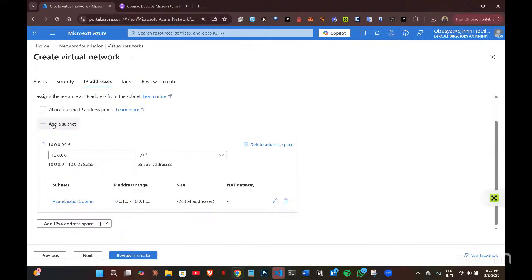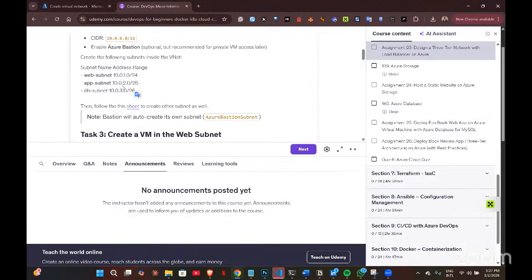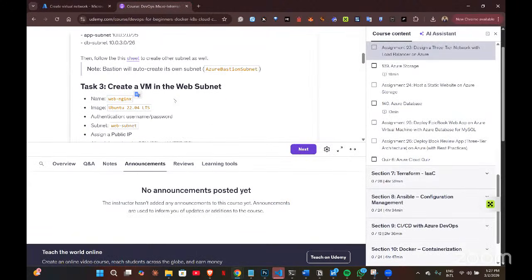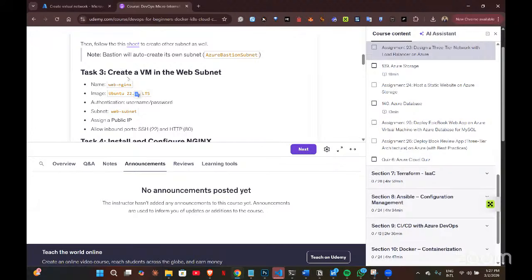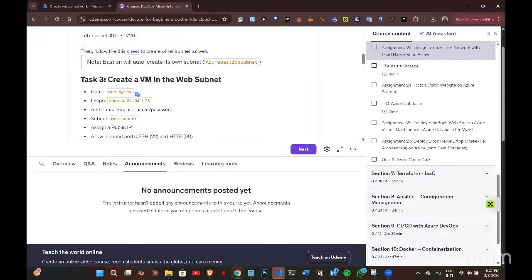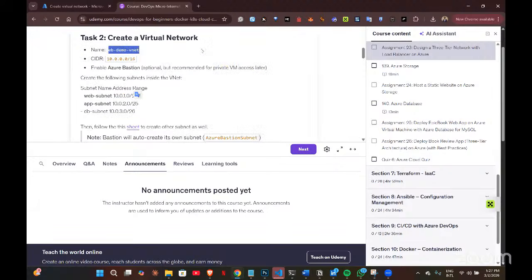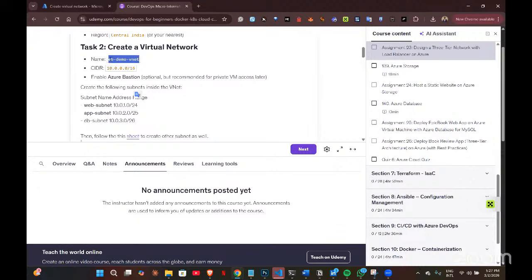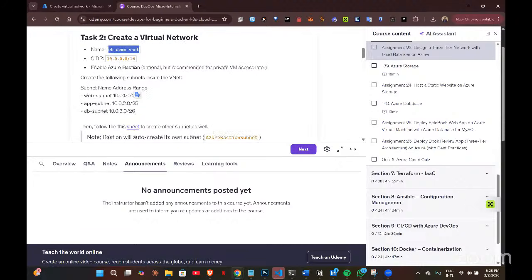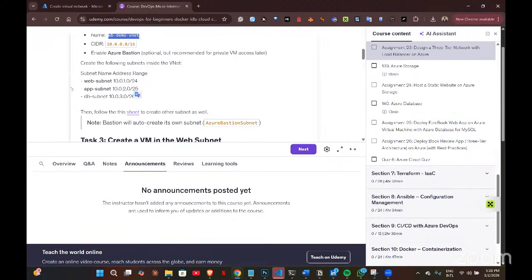Then now we'll add our own customized subnet. According to the instruction here, we'll create virtual machines, we'll create a web subnet, and create a virtual machine in the web subnet. So the name of our virtual network is EB demo VNet. This is our CIDR block, and we have enabled Azure Bastion. The next thing we'll do is to create web subnet, app subnet, and DB subnet.